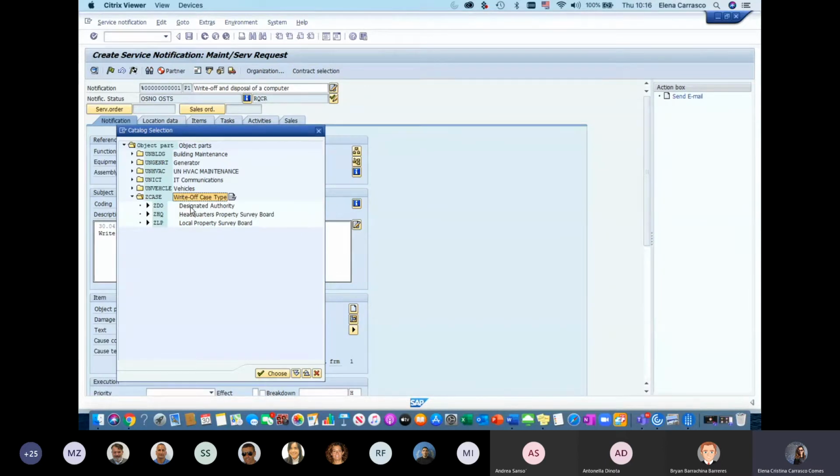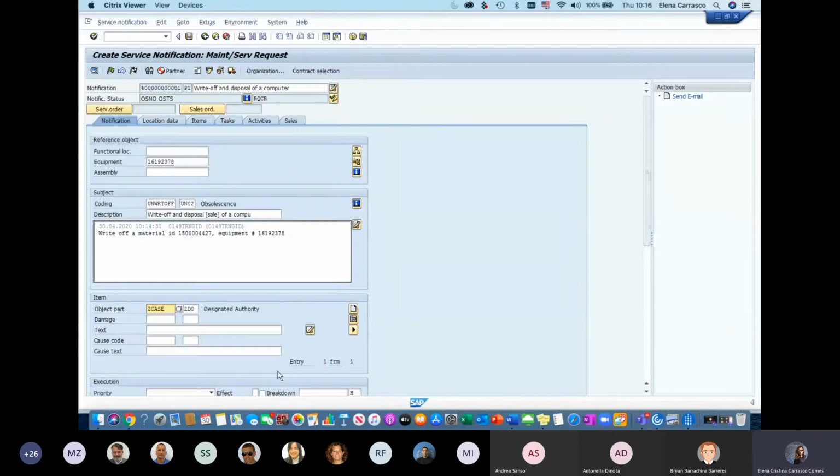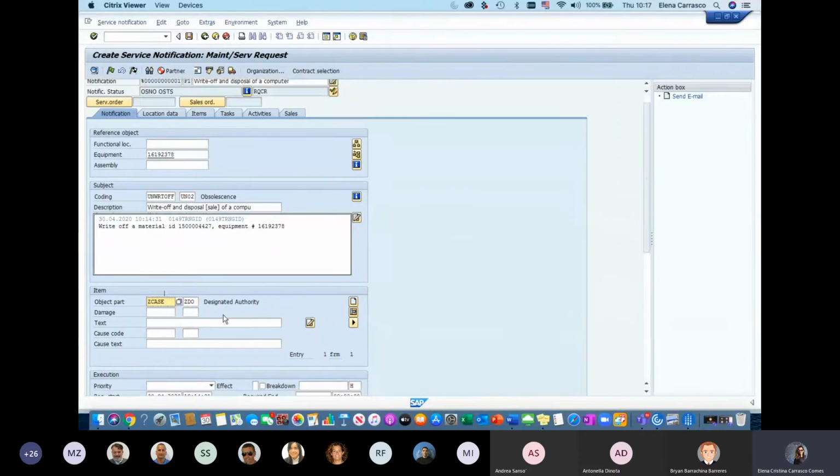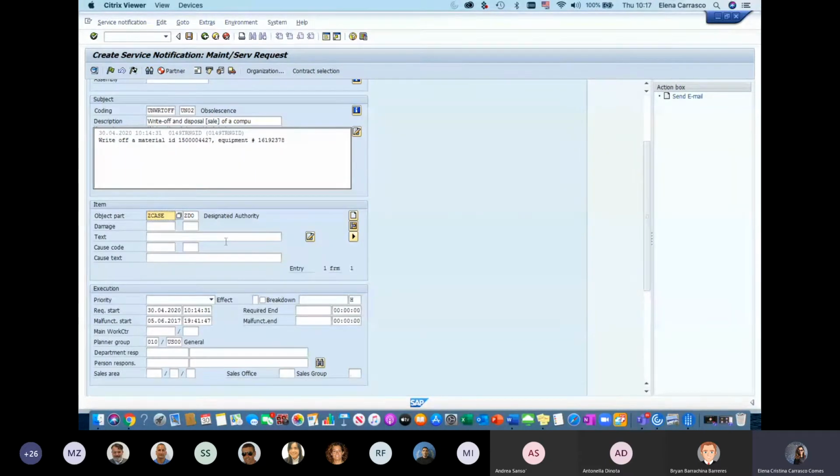And according to also what's mentioned here in the chat, there are different, let's say, control mechanisms depending on the threshold of the value of the items that are about to be written off. In this case, it will be the designated authority, as I understood yesterday that anything below $2,500 can be written off by designated authority. And let's continue. We will set the priority.